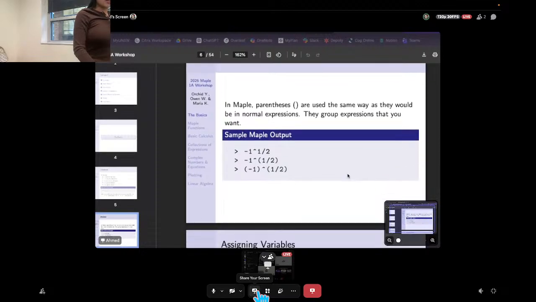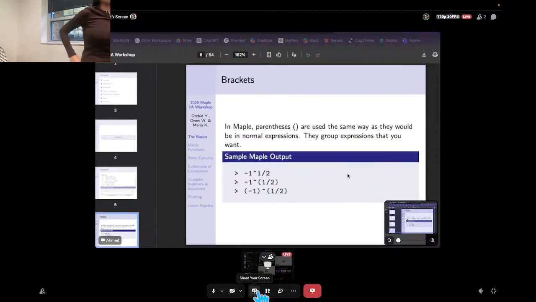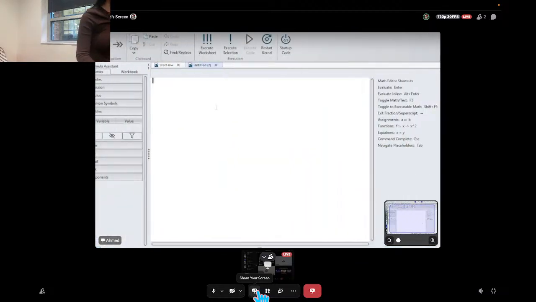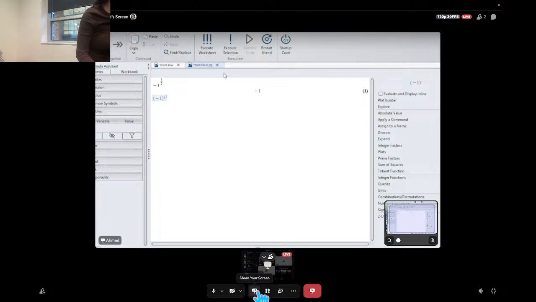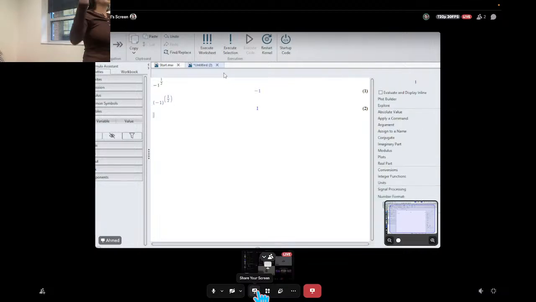As you can see here in the brackets, if I wanted to compute, for example, -1 to the power of a half, and I just put -1 to the power of a half, that actually does not work, because what Maple understands from this is that she just wants -1 and then power it to the half. But what we actually want is I, because what we're computing is the square root of -1, which is I.